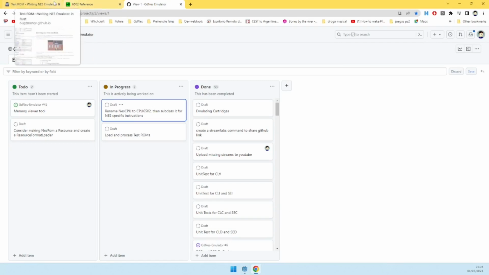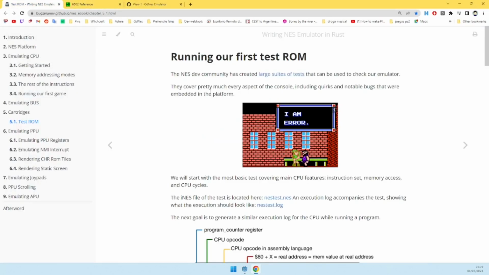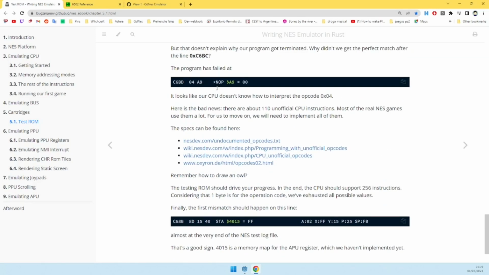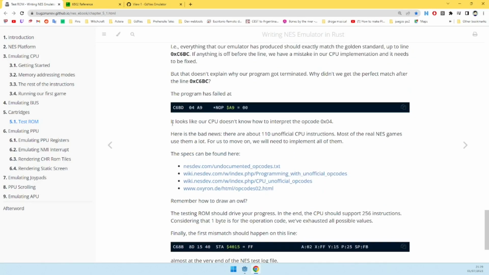So this is what was said in this paragraph, saying it looks like the CPU doesn't know how to interpret the opcode 04. Here is the bad news. There are about 110 unofficial CPU instructions. Most of the real NES games use them a lot. For us to move on, we will need to implement them all.